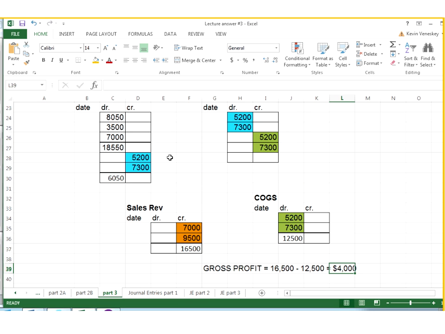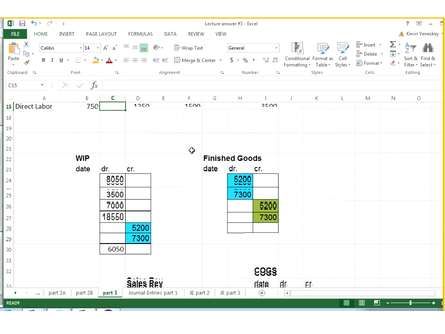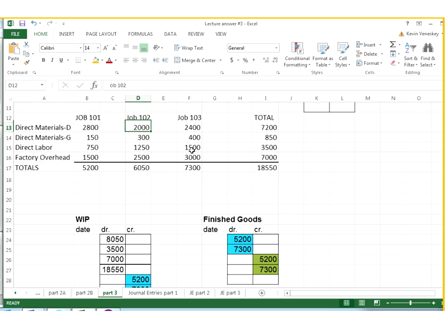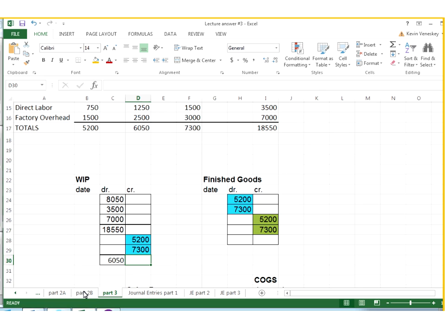Question number 2, what is the ending work in progress? I should be able to simply look back to my T account. If I take the $18,550 from where we left off and then subtract the two items that are now finished, I'm left with $6,050 in work in progress. And that better be how much job 102 is in total. And sure enough, it is, because that's all that's left is job 102. So job 102 is $6,050, and that's what I have in my work in progress.